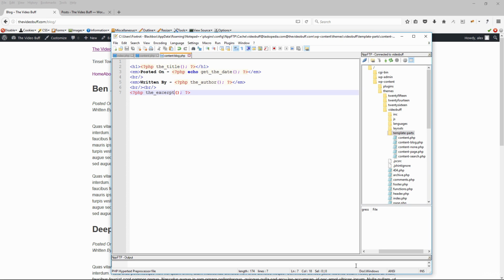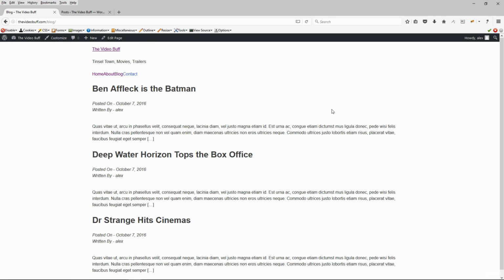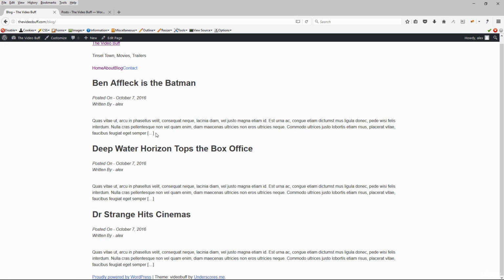Let's save this. Let's refresh. And of course, you can now see we now have our excerpt showing up. This is the default excerpt for the underscores theme. Depending on the theme that you have, certain themes may have the read more link showing up in the excerpt. It may have something else. We are, of course, going to customize our excerpt as we progress in the course. So don't worry if this doesn't look too good. But what else do we want to display? We want to display the category of the post.